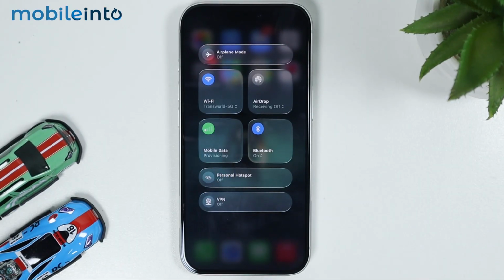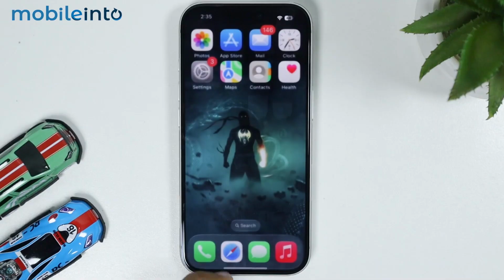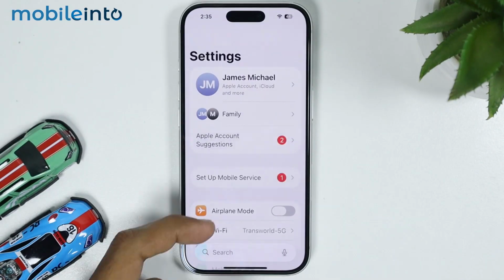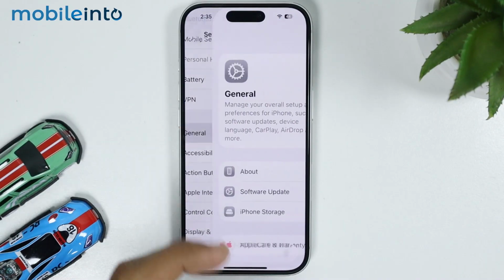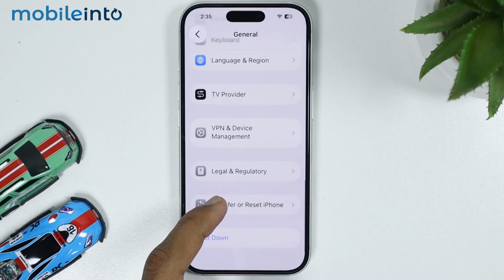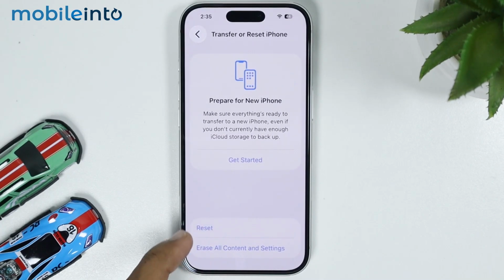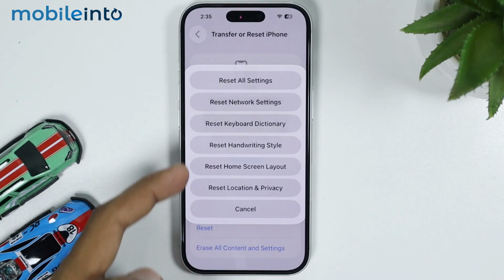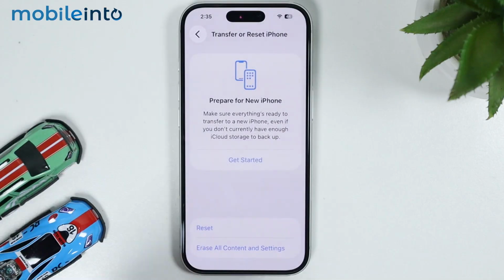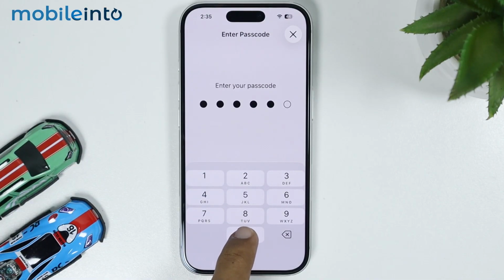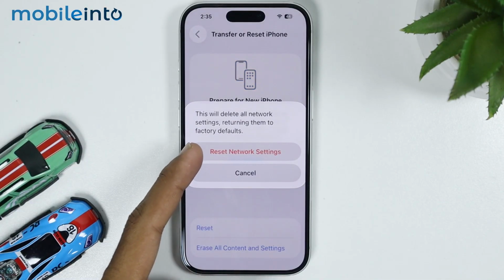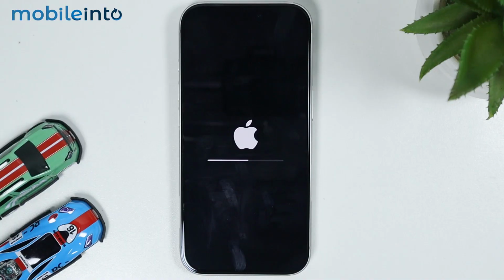But if this did not fix your issue, then go to your home screen and open settings. From here, just tap on general, then tap on transfer or reset iPhone. From here, just tap on reset, and from this pop-up menu, just select reset network settings. Now just enter your lock screen passcode, then tap on reset network settings. This option will not delete any data on your iPhone. It will only reset all the network settings on your iPhone.